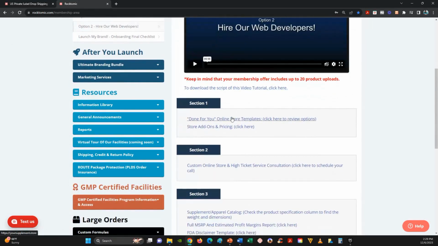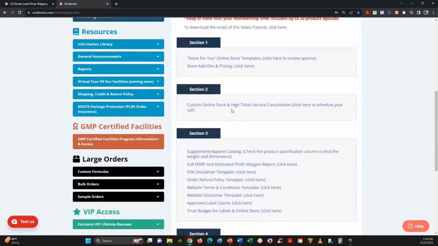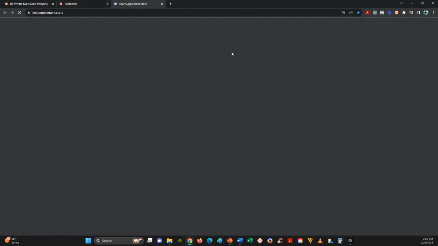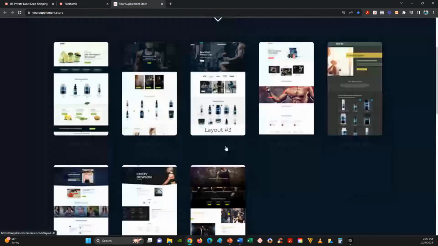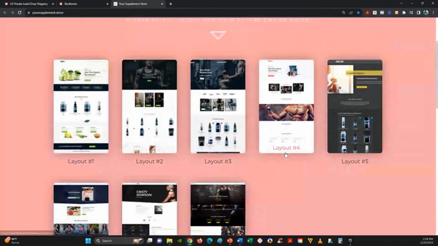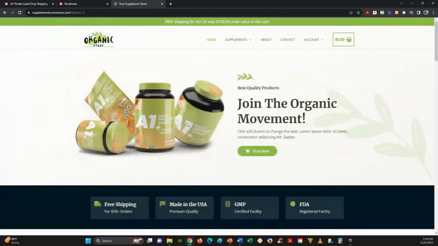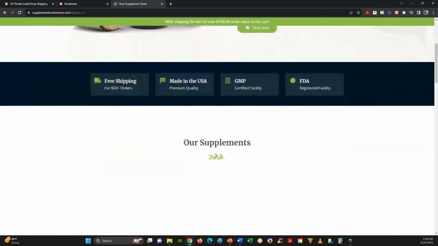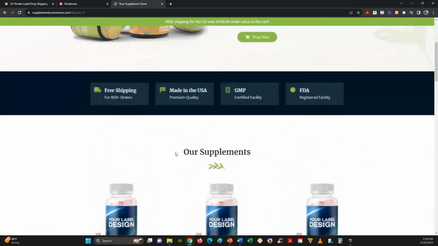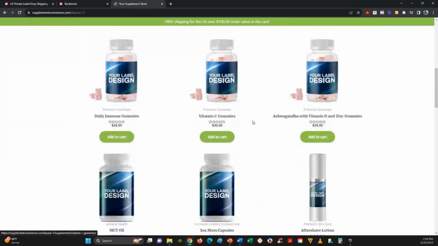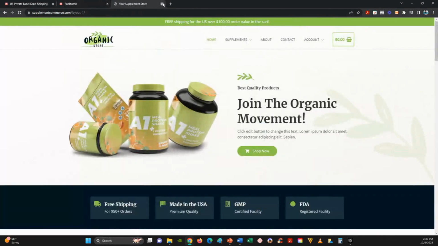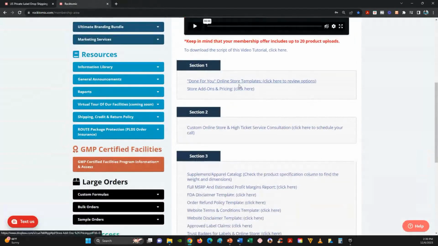Okay. And then here we have section 1, 2, and 3, again, with the different templates that we have for websites. So if we are creating your store, here are some of the layouts that you can choose from, right? So basically, when we create the site for you, you pick a template, and then what we do is we customize that template with your products, with your branding, with your logo, with your mockups, everything. Okay. So there in your dashboard, you can see some of the templates.